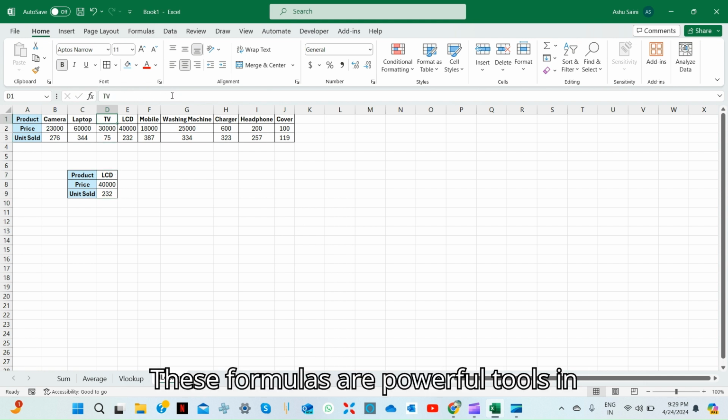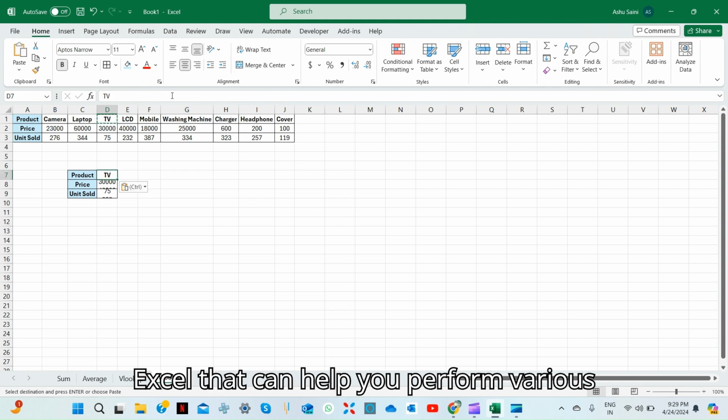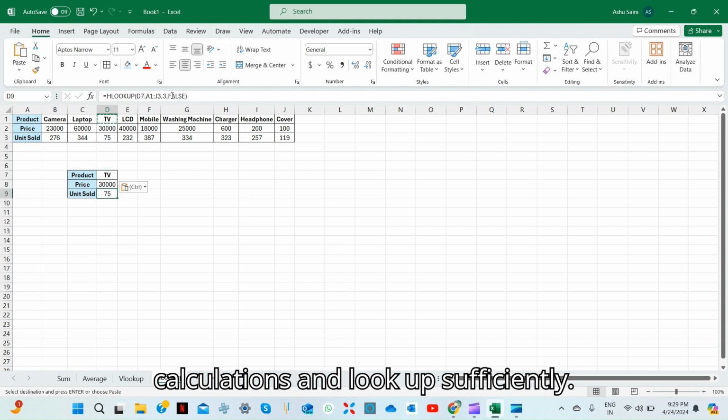These formulas are powerful tools in Excel that can help you perform various calculations and lookups efficiently.